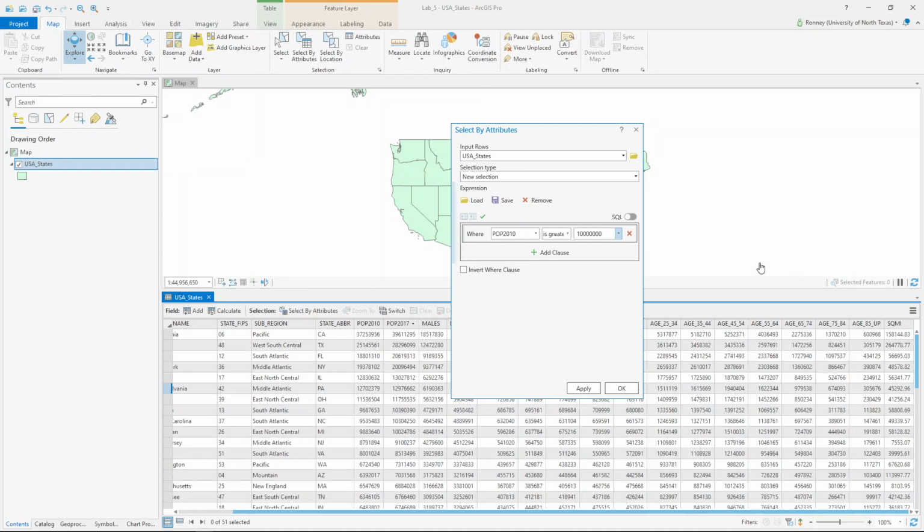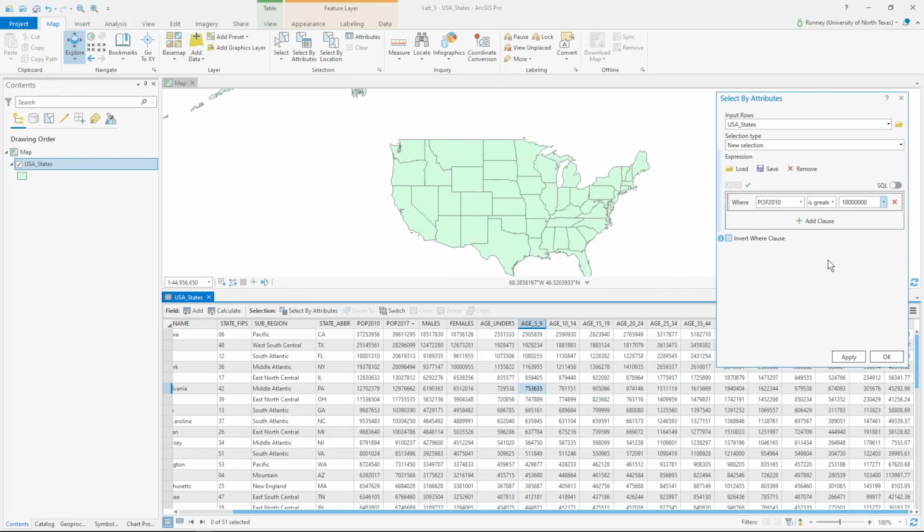It's pretty easy stuff. And if you go back and read it, you kind of want to do this just to make sure that your query is going to be correct. This is states where the population of 2010 is greater than 10 million. So we double check it. We're going to go ahead and hit apply to test the query to make sure it works in the first place. So we hit apply, and hey, it selected these states right here.